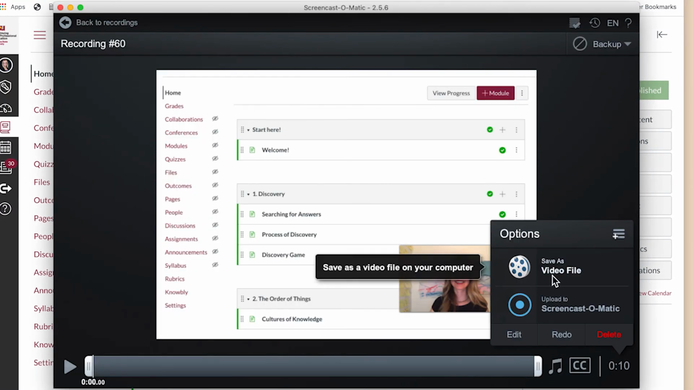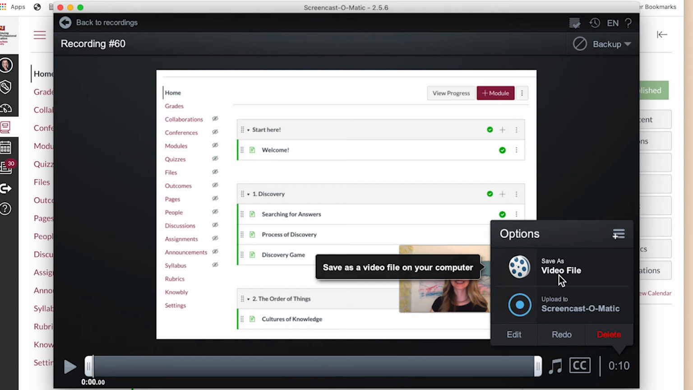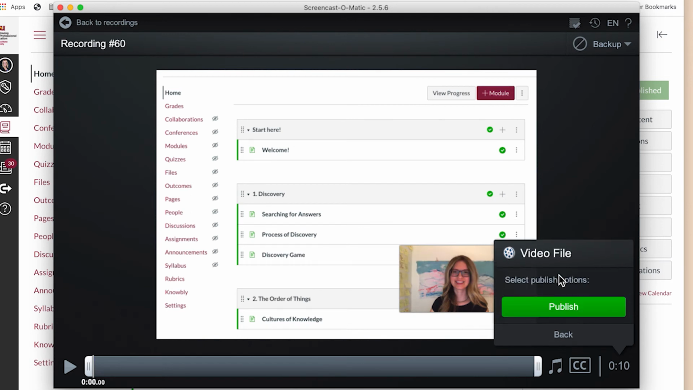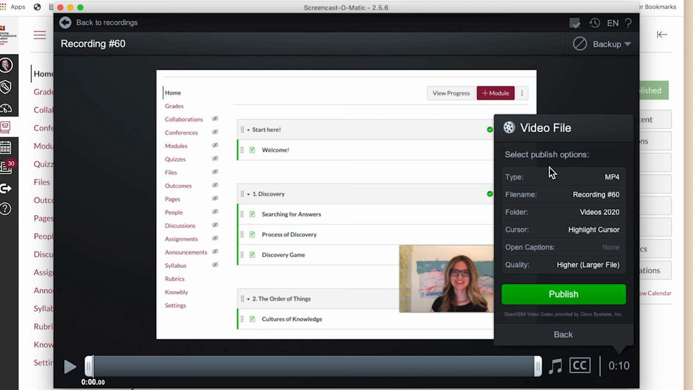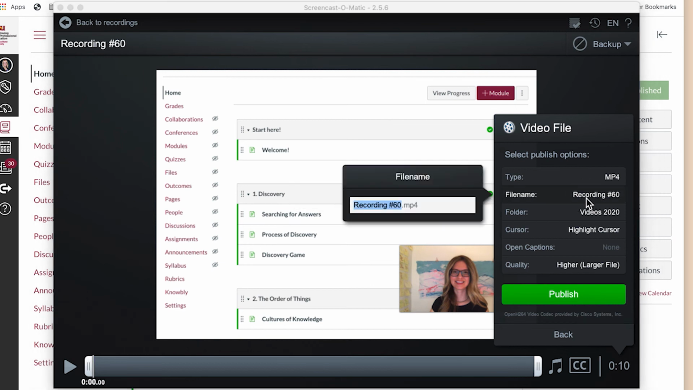And you want to actually save as a video file. Do not upload to Screencast-O-Matic. Not the end of the world if you do that, but we made a folder called Videos 2020, and that's where I want you to save it. So go ahead and click on that. A new options button will appear. Ignore everything except for the name of your file. So you want to actually click on this and you want to name it.